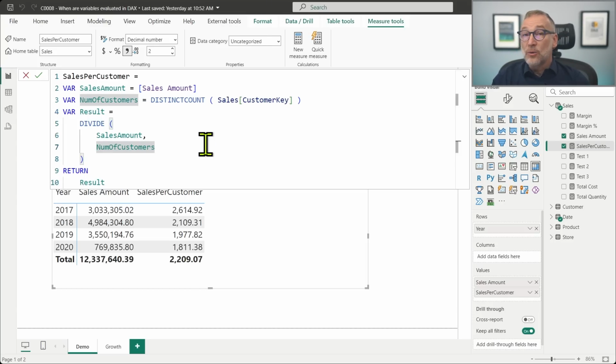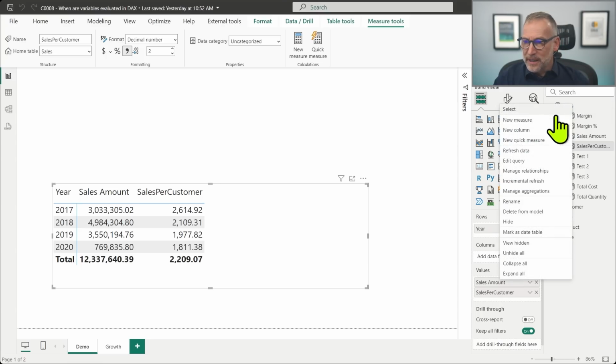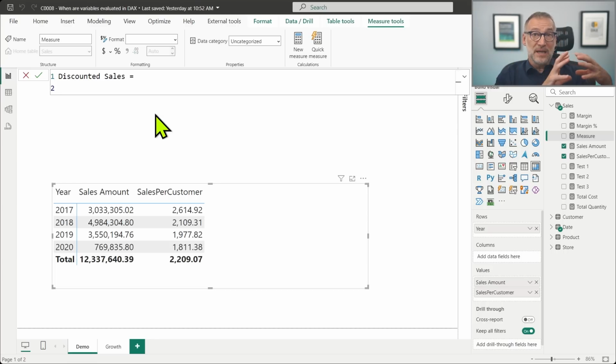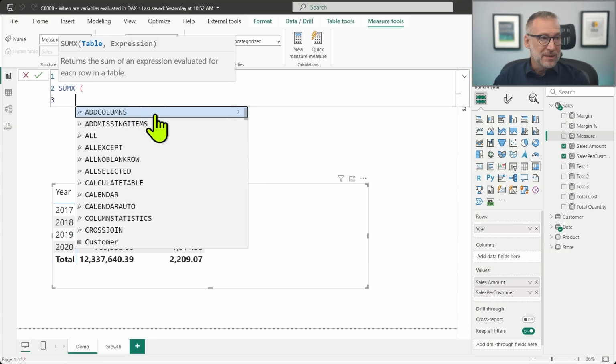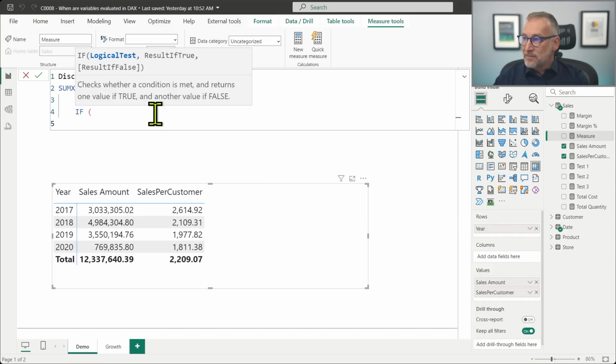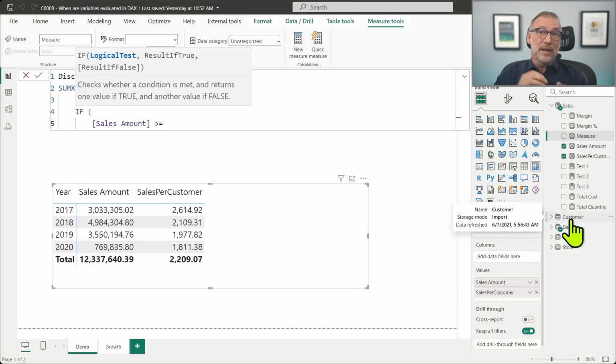If we were to write that without variable, that would be quite complicated. We can create a new measure. Let's call it discounted sales. And we need to iterate customer by customer, compute the sales amount, and compare it with the average sales of all the customers. This is not trivial because you start with some x, and then we iterate over the customer. For each customer, we check if the sales amount, and we can use a measure, is greater than, and here I need to compute the average sales of all the customers.